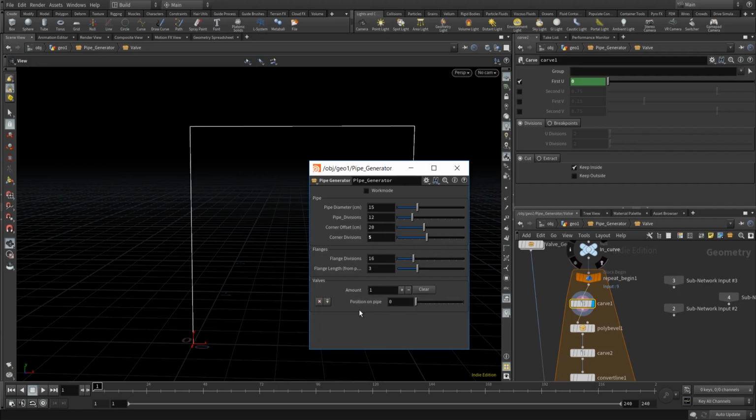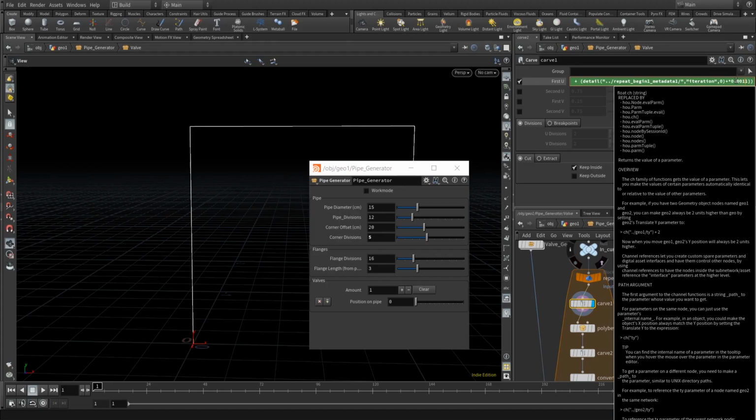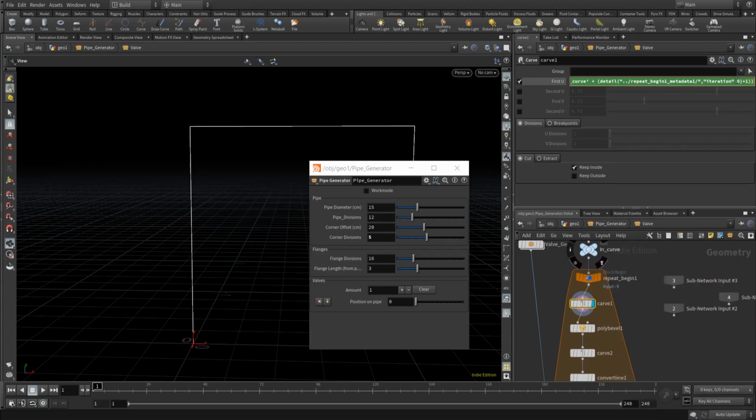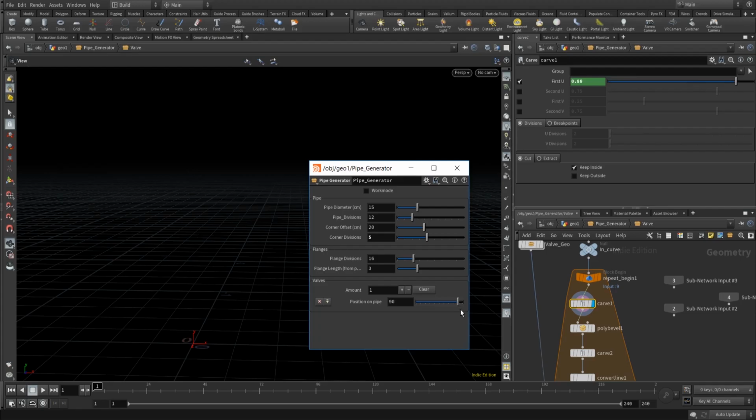So in our position on pipe, we have it set from 0 to 100 to give us 100%. But in our U here, we only have the possibility to scale between 0 and 1. So we need to divide this number by 100. So I'm going all the way to the back, and then multiply this number. So now when we scale up, we can see we can go all the way to 100.